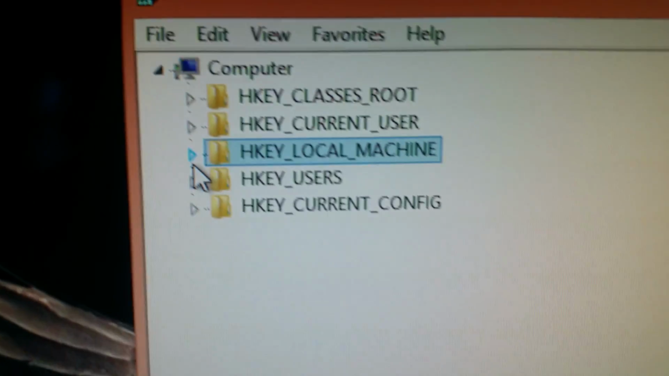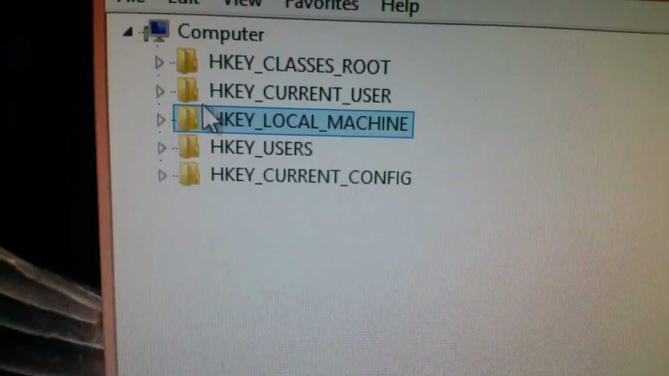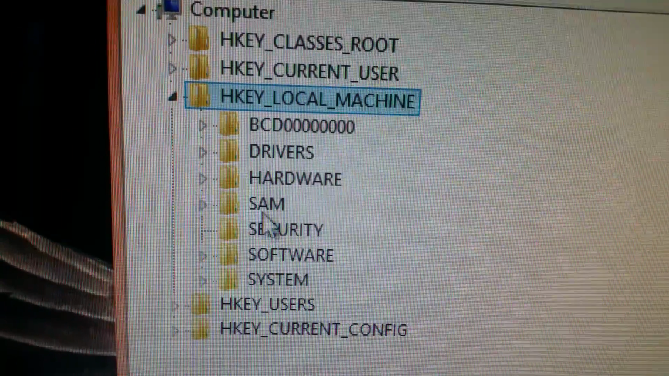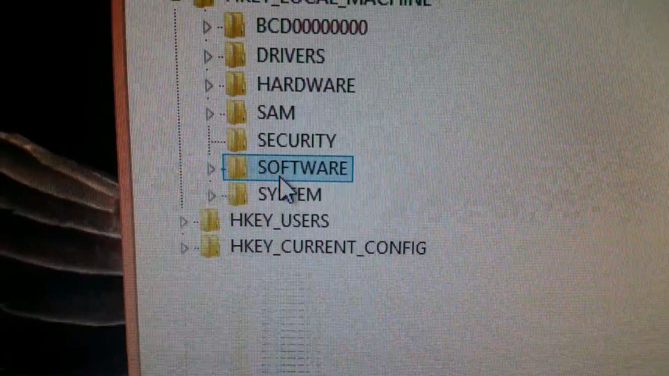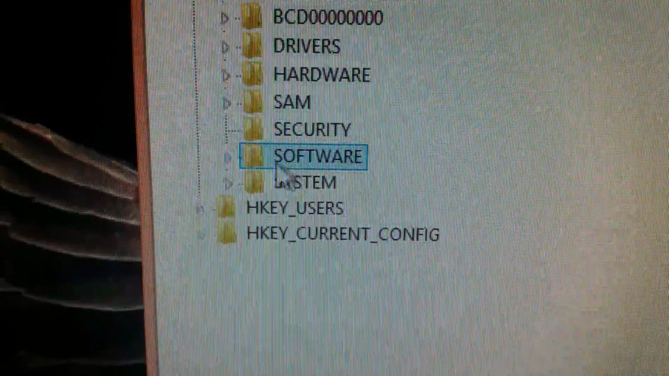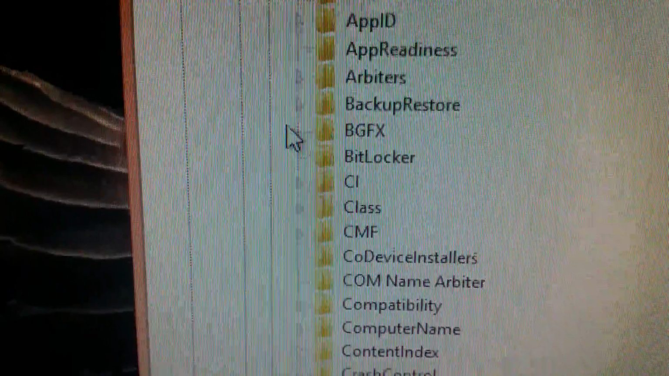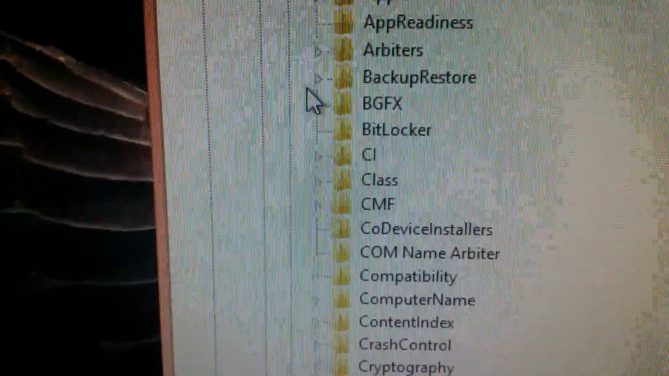You'll see classes root, current user, local machine. We want to open local machine. You want to go to system. Okay, now scroll down till you see current control set.